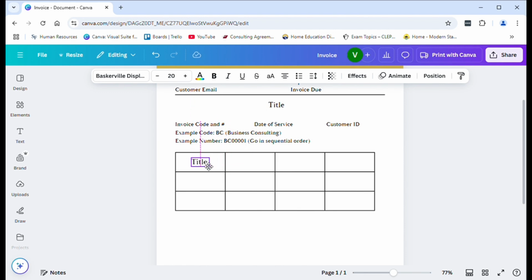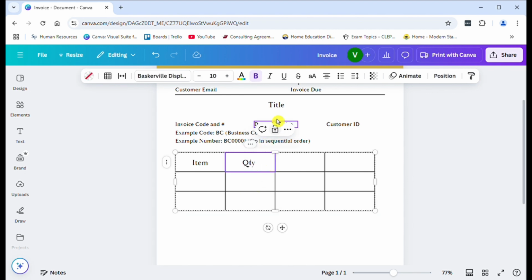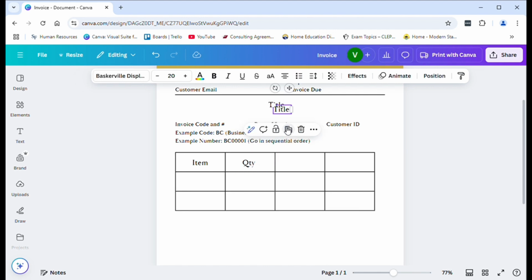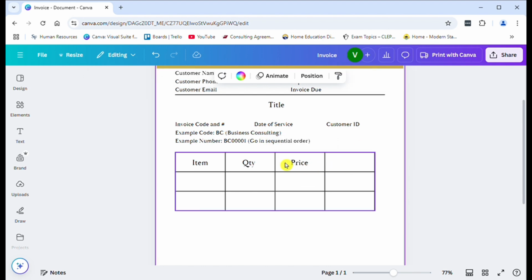For my columns, I'm going to title them item, and so I'm duplicating the title several times. You can double click and just type in the table, but I want it to be the same size as the rest of those, but it's up to you. Quantity, so I abbreviate that with QTY. You can spell out the whole word or put in a number. This is just how I set it up for myself and what makes the most sense for me, but you can customize it to your liking, of course, for your business and flow.